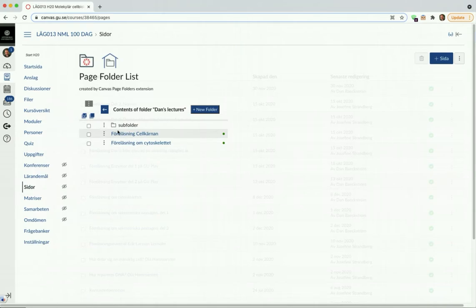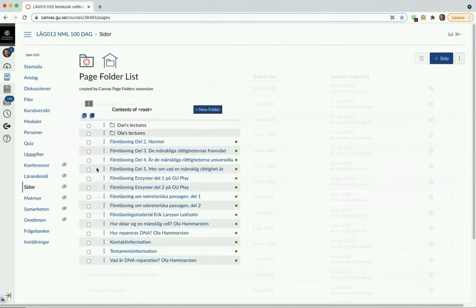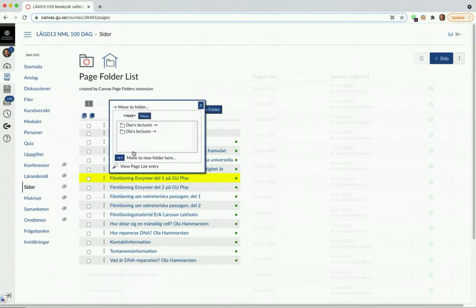And I can move pages into that subfolder, not only from this folder where the subfolder is situated, but also right away from here. So this is one of my other lectures. I can move that to a folder. I can then go directly to the subfolder and move it there.